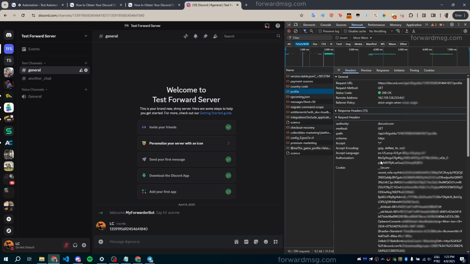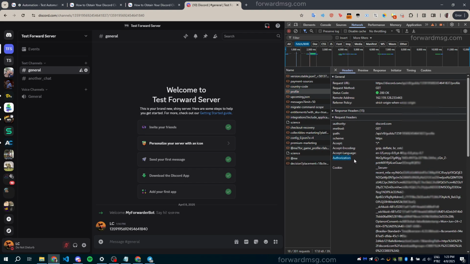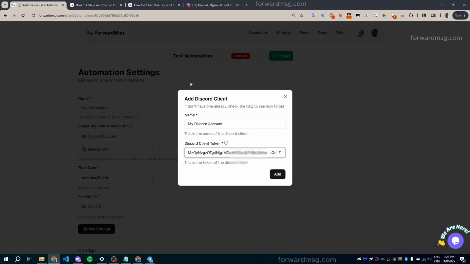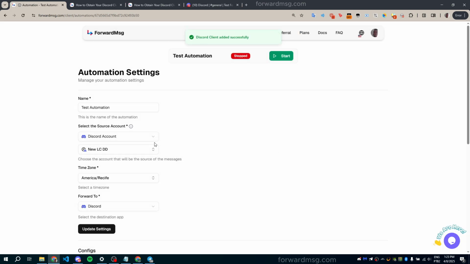On the right-hand panel, go to the Request Headers section and look for the field called Authorization. This field contains your Discord client token. In fact, this token will appear in almost every request. Copy the token, then go back to ForwardMsg and complete the setup by adding your Discord account. And that's it. You now know how to easily retrieve your Discord client token.